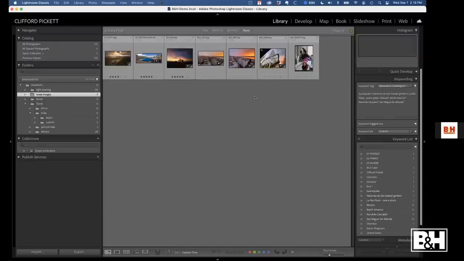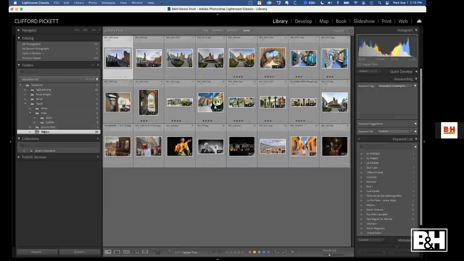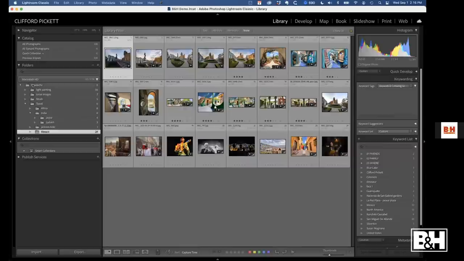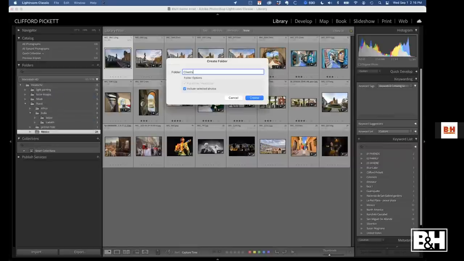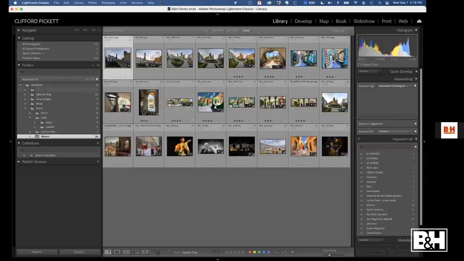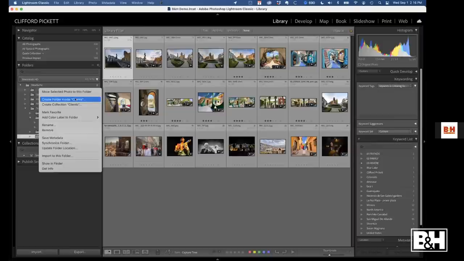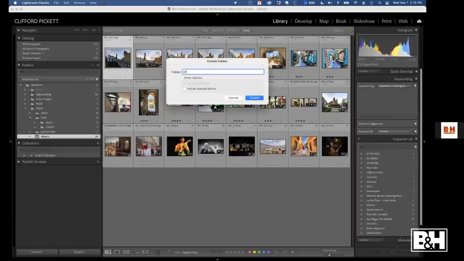It seems like a good start, but here's the problem. The ones from Mexico, for instance, I was working for a client. So maybe I have a separate folder for clients inside of here. And then inside there, this is a partnership with iPhone Photography School. So I'll create another folder, call that iPhone Photography School.